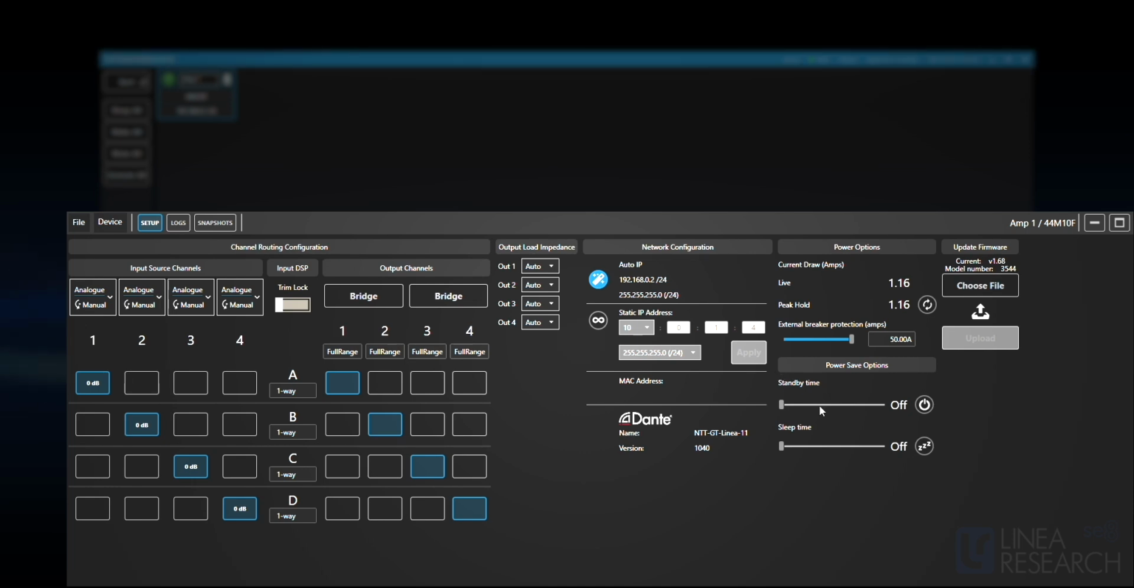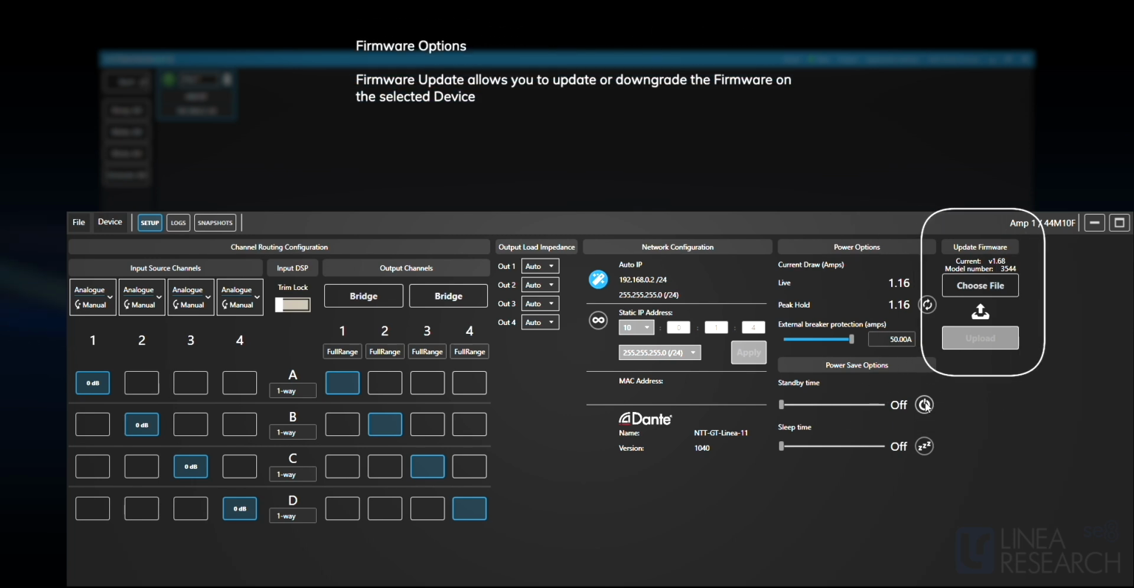So we've got standby time and we've got sleep time. Right now we've got these off, but we can select up to 89 minutes for our unit to go in standby, and then the same again with our sleep time as well. If you don't want to specify time, we can simply just click these buttons here. We've also got the option here to update our firmware as well.